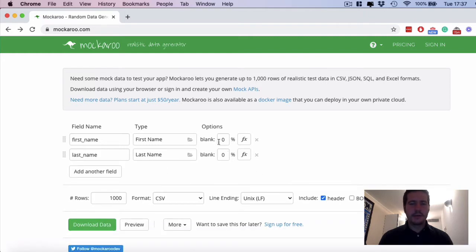And you'll see that there's also some options for each row too. So you can see there's a blank with a 0%. This just means how much of the data you want to be blank. So if you produce 100 rows and you type 10% blank data, 10% of the first names would be blank.